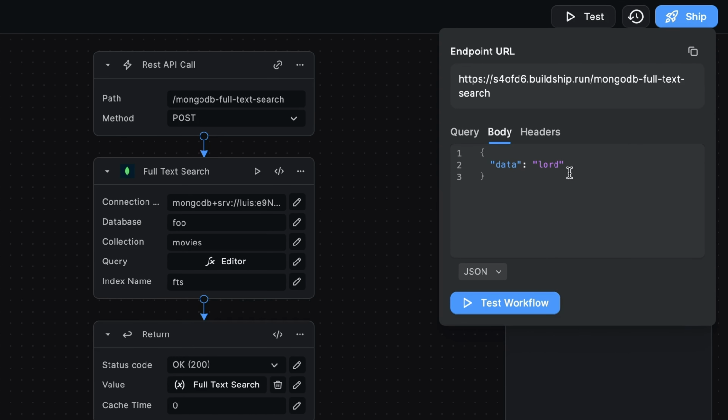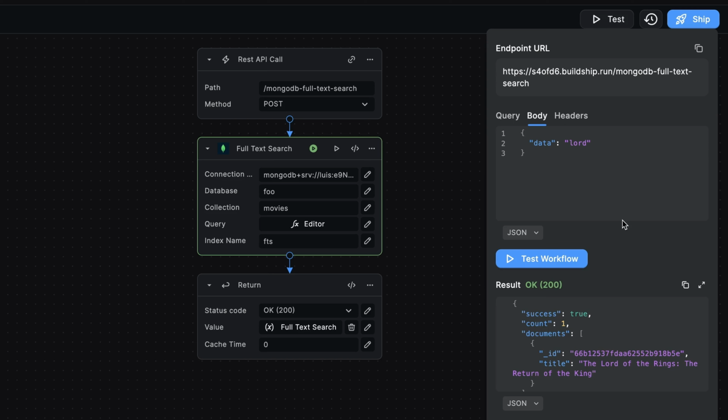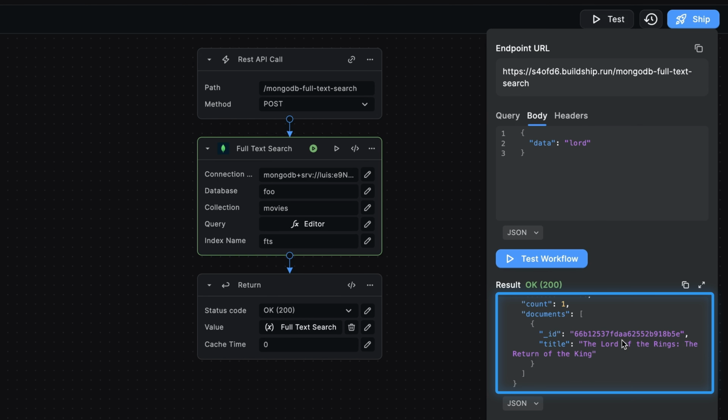Here we can enter a partial text of a particular movie we're looking for, and then we can test this workflow. After a few seconds, we get back our full-text search response. The response contains all the matching documents for the search query we entered. In this case, we're only getting back one document, where the movie title is set to The Lord of the Rings, The Return of the King.